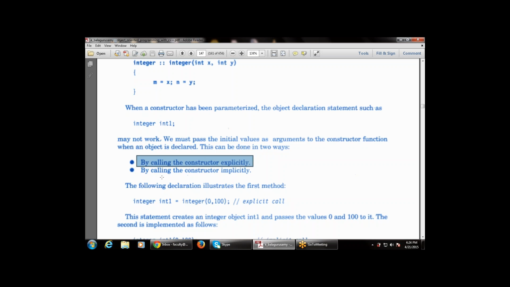The following declaration illustrates the first method. This is the explicit way to call the constructor function. This is integer int1 equals integer(0, 100).